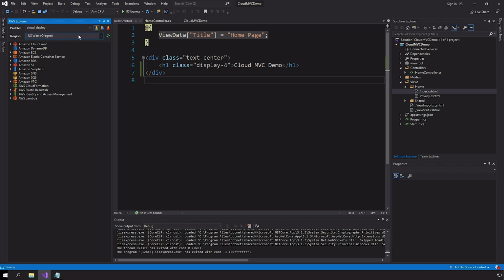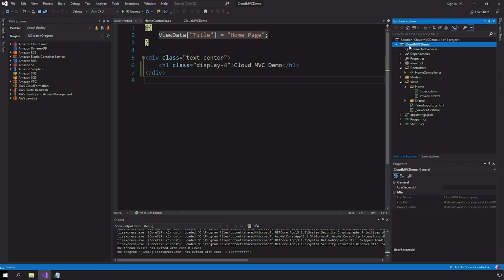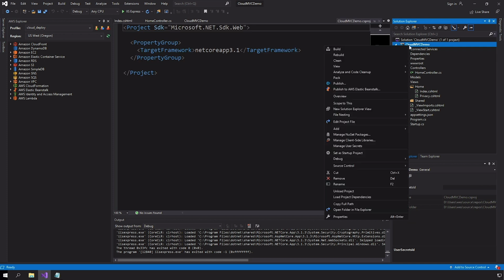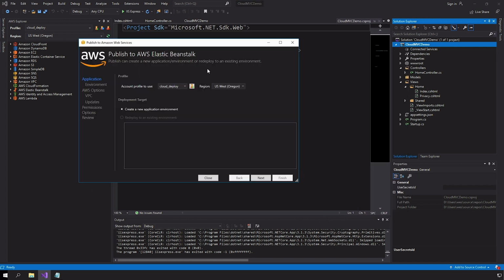Okay, so now with this set up, let's simply right-click on Cloud MVC Demo here over in our Solution Explorer, and we're going to select Publish to AWS Elastic Beanstalk. So we're using our new Cloud Deploy account profile, and here we're selecting a region. Of course, AWS has many different regions here. For the purposes of this demo, we'll just select US West, and then we're going to create a new application environment here. It would be possible for us to actually use an existing Beanstalk environment if we'd already created one.